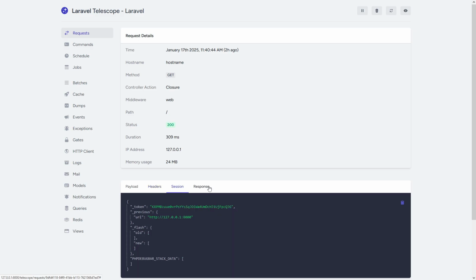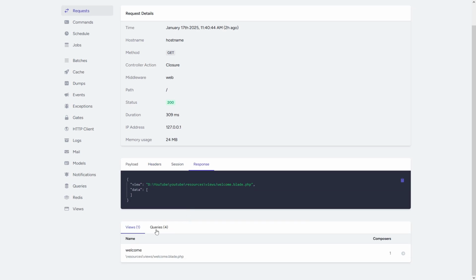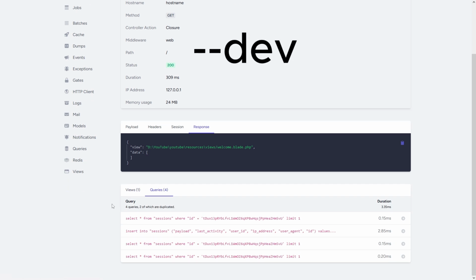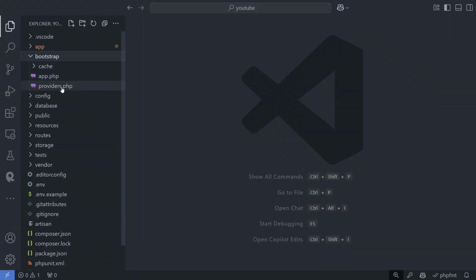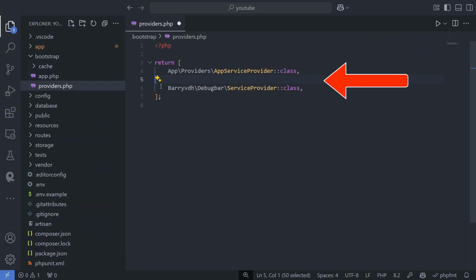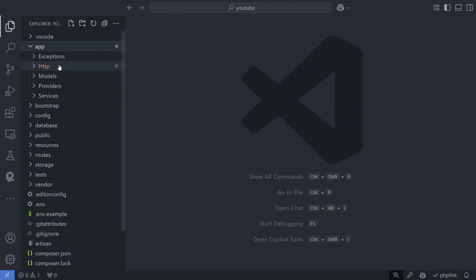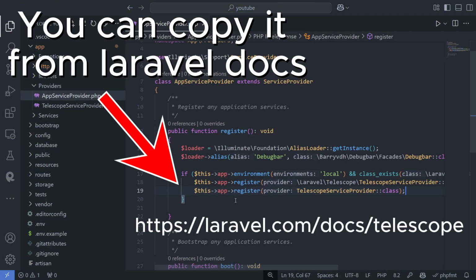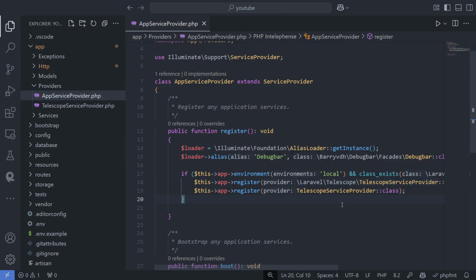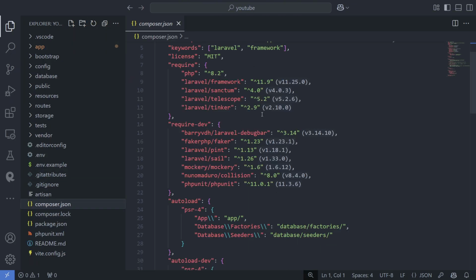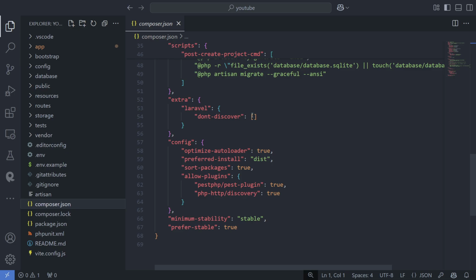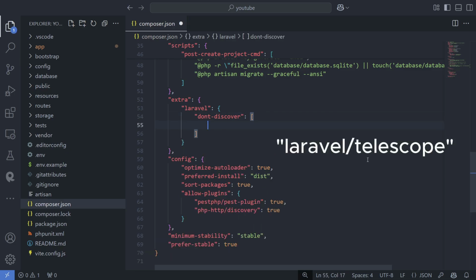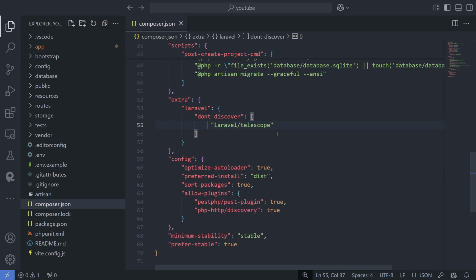If you want it to work only in the local environment, you should add the dev param while using the Composer command, and then additionally navigate to Bootstrap providers, removing the line with the Telescope service provider, and in app providers, AppServiceProvider, register it only for the local environment. You should also prevent it from being auto-discovered by adding the following lines to composer.json. But it's your choice. Telescope can be secured for use in production.